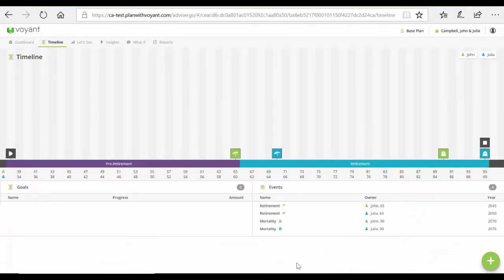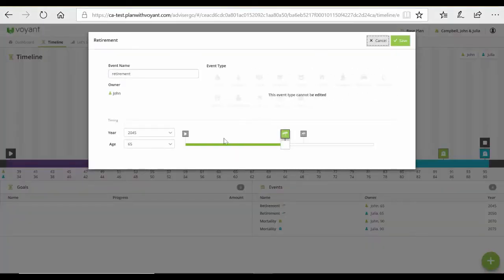Here on the timeline, you'll find a series of default events based on the information that we've entered about the client so far. We have a start event marking the beginning of the planning timeline. We also have, for clients that have yet to retire, default retirement events. Here's John's default retirement event, which is set at age 65, but this can be easily changed by simply moving the slider up or down the timeline.